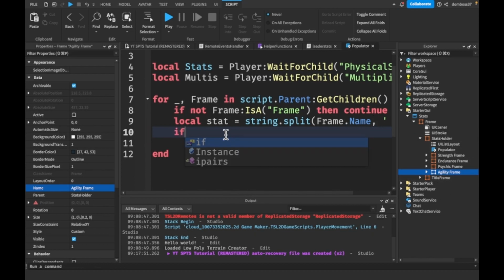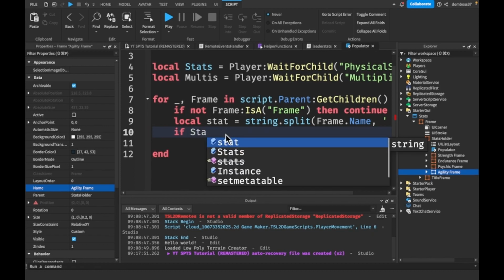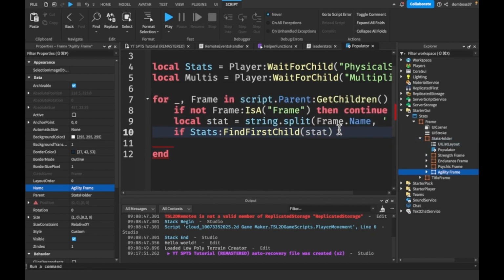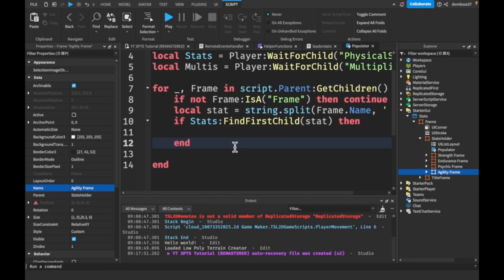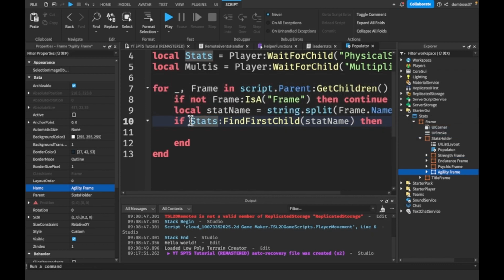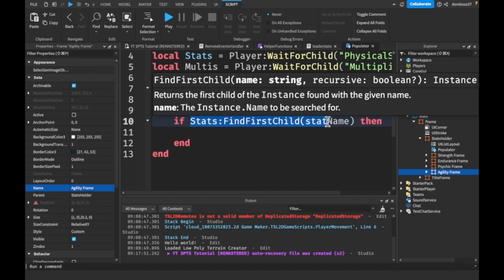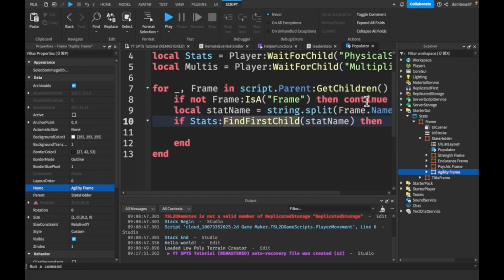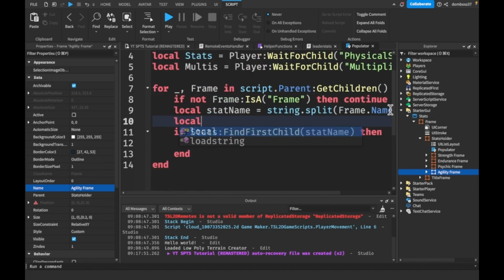So then we want to say if stats:FindFirstChild(statName), then here we'll say statName and statName. This is so that we won't get an error with the agility frame since we haven't made that yet. And also if something's spelled wrong, we won't get errors. So this will be our local stat.